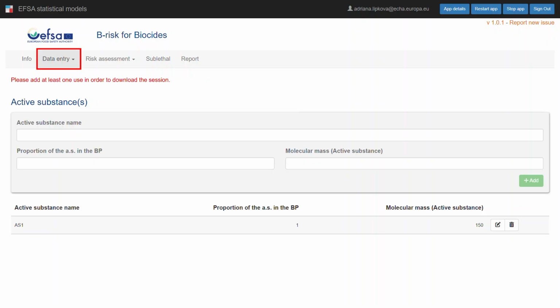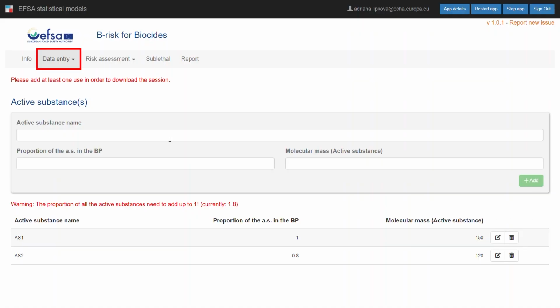Next, I will show how to enter information if there are more than one active substances in the product. The proportion must add up to 1, otherwise the tool won't let you proceed.